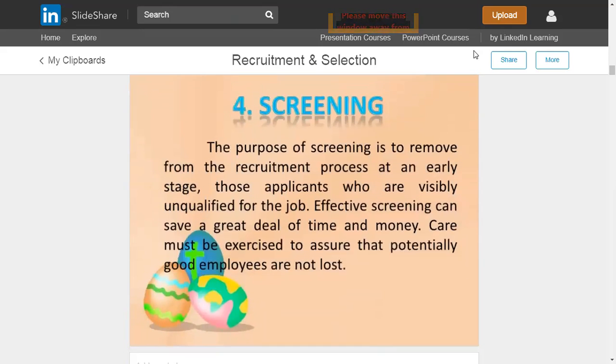The next is the screening process. Once you are provided with the applications, next comes screening, that is the filtration. The purpose of screening is to remove from the recruitment process at an early stage those applicants who are visibly unqualified for the job. Effective screening can save a great deal of time and money. Care must be exercised to assure that potentially good employees are not lost.